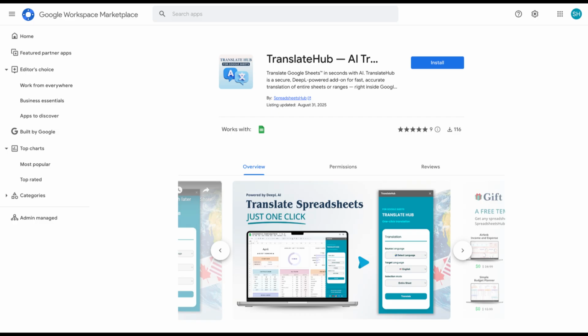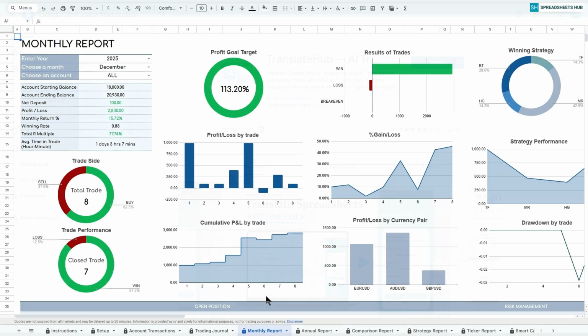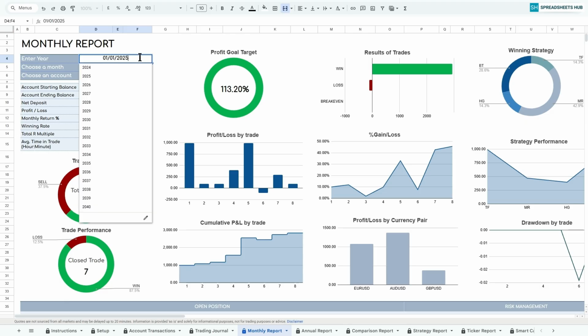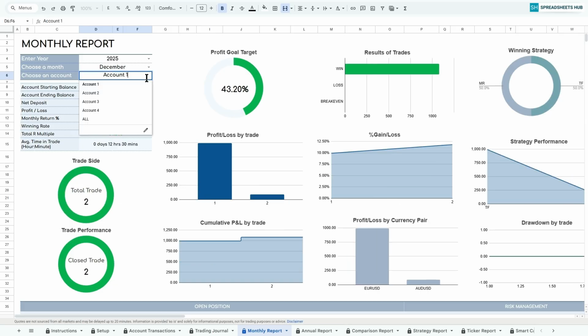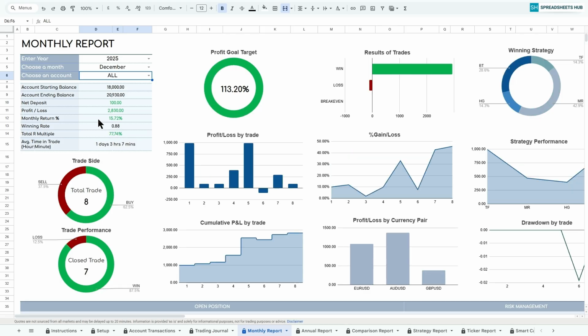Now, let's get back to the model. The data on this sheet is updated automatically. You only need to select the year and month. You can also view information for each individual account or for all accounts together. Let's take a detailed look at the report data.